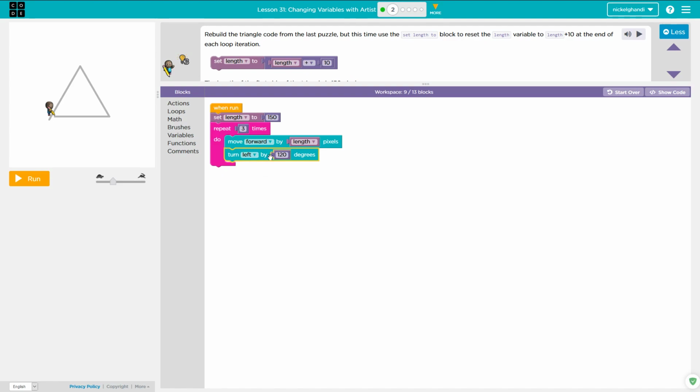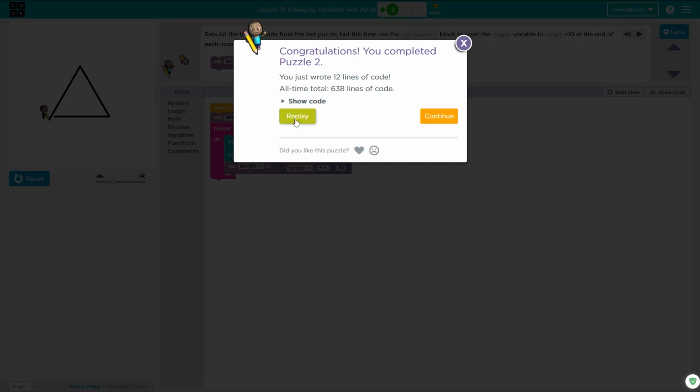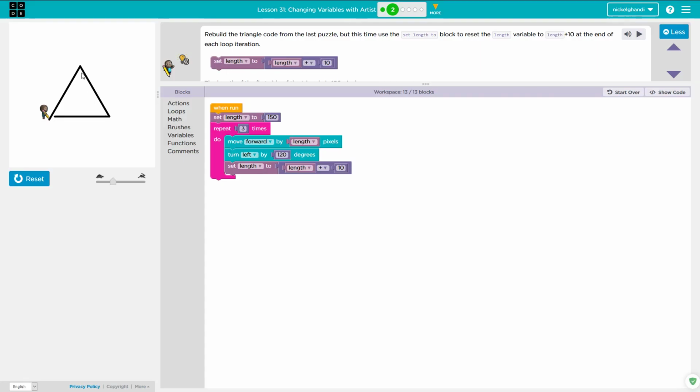And then here is the different thing that we're doing. We're going to say set length to length plus 10, so we get our variable here, set length to, let's get length plus 10, and let's let it run. You can see it's adding 10 pixels each time. This triangle is not exactly the same because each side is a little bit longer. This one is 10 pixels longer than this one, and this one is 10 pixels longer than this one, so 20 pixels longer than the first. So we end in a different place. This is pretty useful to know how to do.